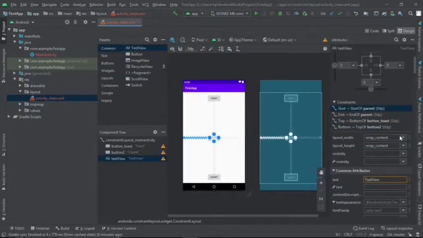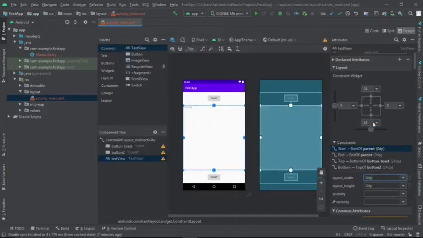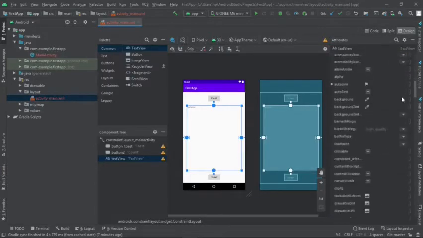Let's change the layout height to match constraint. Then set margins so that it won't be too close to the button. So now you have a space. Also set the layout width to match constraint and add the margin to it also. So now we have our desired text view size. But the text view is not centered, it is located at the top left. Let's change this by changing the gravity of our text view.